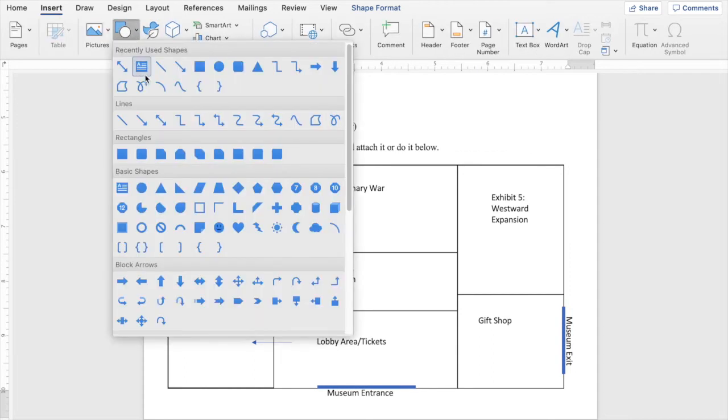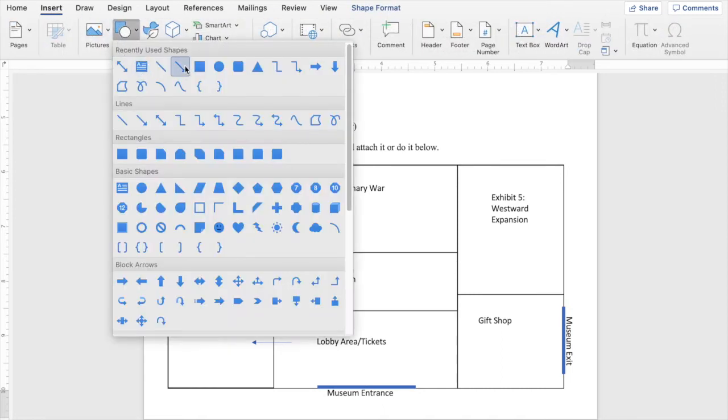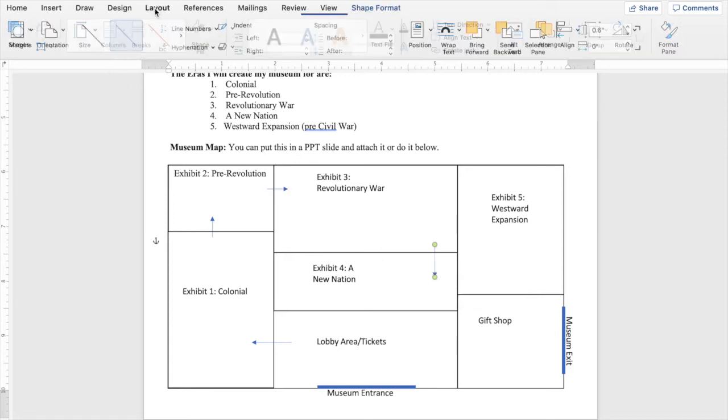I don't know why I keep clicking layout. I'm sorry, guys. We're going to keep doing the same thing with these arrows and send our visitors through our American History Museum in a chronological way. This is not necessarily the exact place that the doors would be in a real museum.